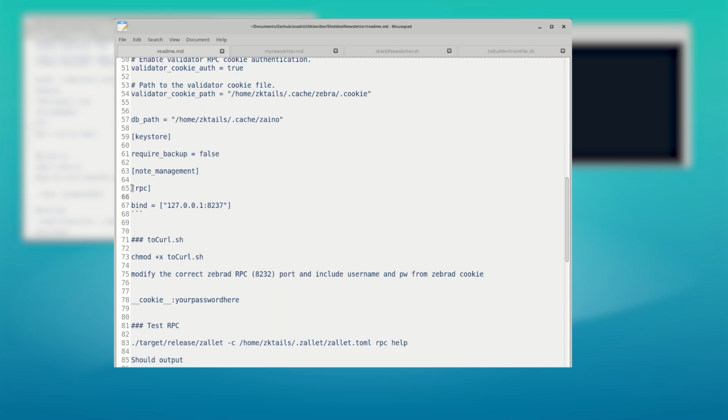And then for the RPC that we're going to be using, Zallet by default right now as an alpha doesn't include the RPC, so you have to compile that with Cargo with the RPC server specifically. And once you do that, you include this RPC section with bind, and you want localhost, and notice the port is different from the one that Zebrad uses.